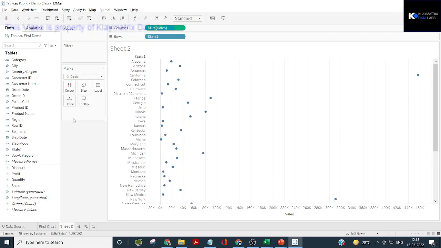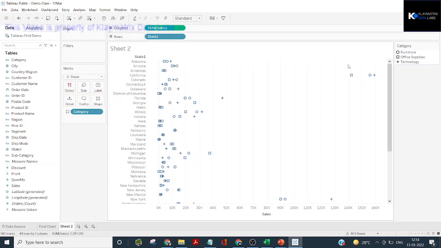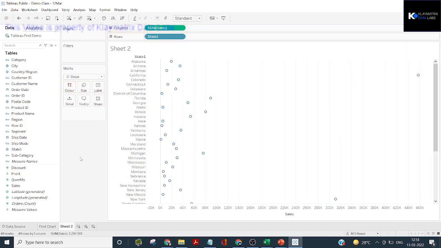So all these things you see: shapes, different shapes for different categories. Only one category, only one shape. If I drag category to shape, I get a different shape for each: a square for furniture, a circle for office supplies, a plus for technology. If you remember the very old basic charting, all these options are available. So at times, let me just bring the sales back here.